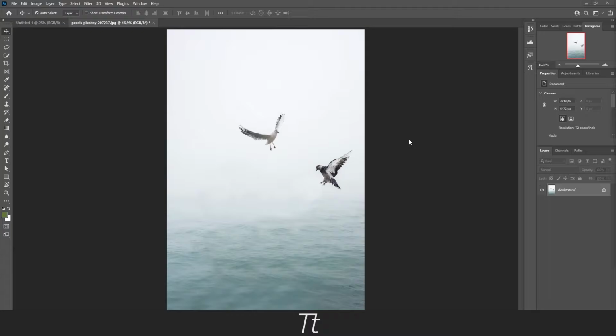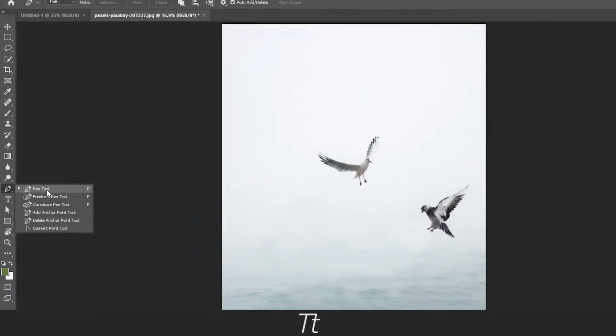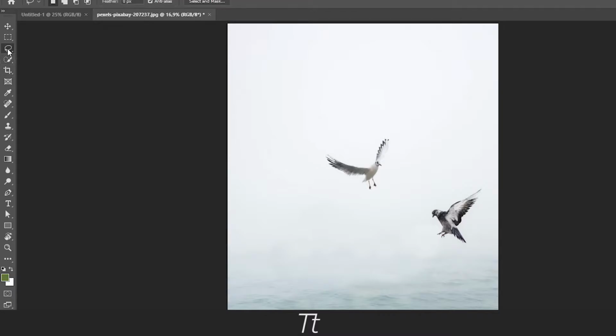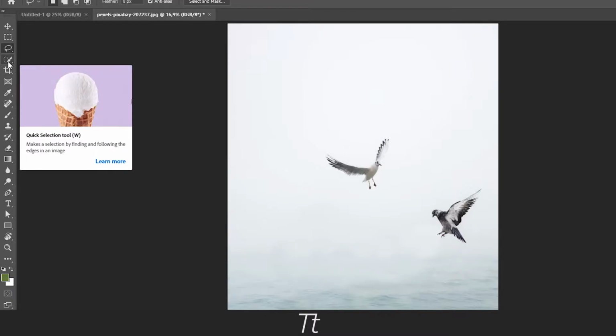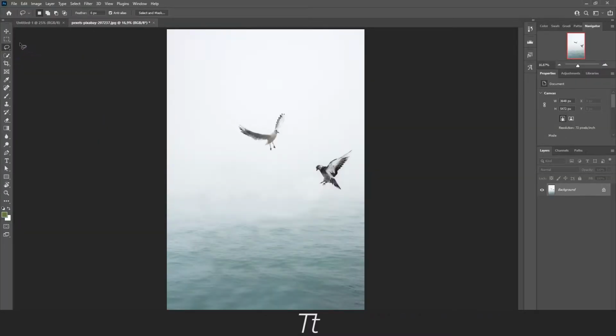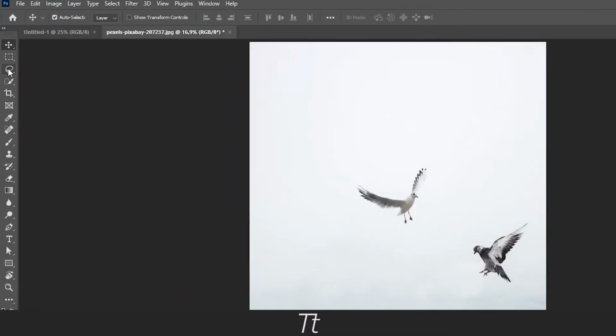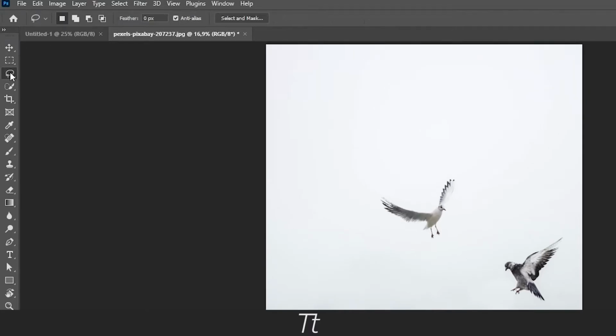The first thing we want to do is to select some kind of mask tool. You can use the pen tool, lasso tool, or quick selection tool, or whatever you would like. It's totally up to you. I prefer using the lasso tool in most cases, where we only have to remove a small object. So let's find that. Go to the left bar and find the lasso tool and select it.